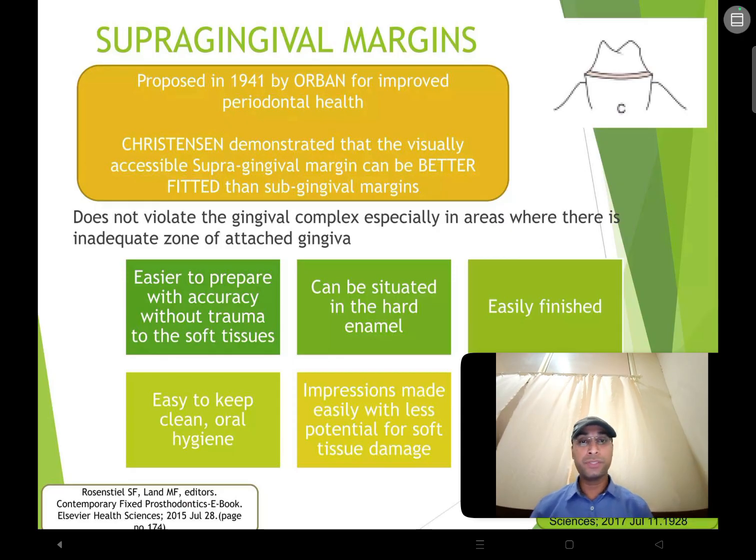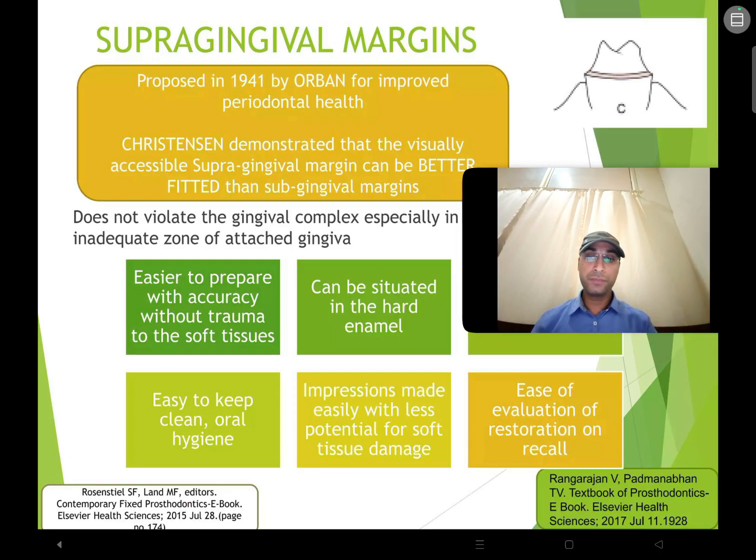It can be situated in the hard enamel. It is very easy to finish. It is easy to clean, good for oral hygiene. The impression is very easily made, with less potential for soft tissue damage, and there is ease of evaluation of the restoration on follow-up records.